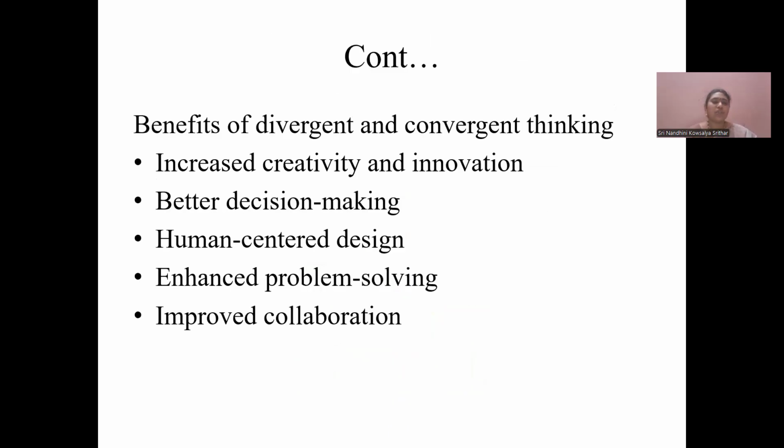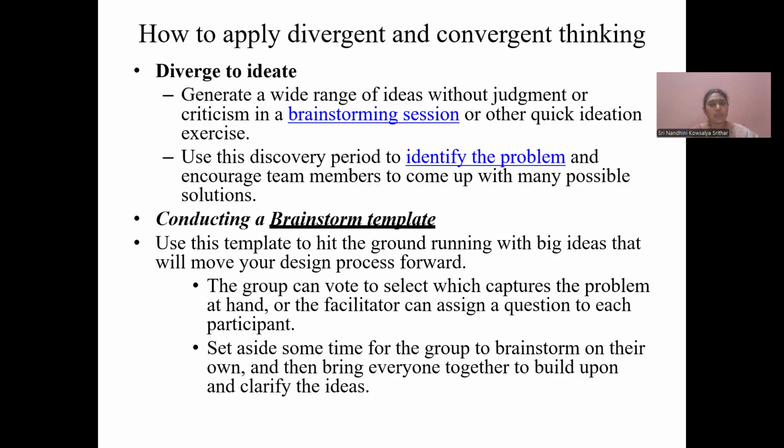Next, the benefits of divergent and convergent thinking. It increases creativity and innovation, better decision making, human-centered design, enhanced problem solving, and improved collaboration. These are the benefits of divergent and convergent thinking. Next, how to apply divergent and convergent thinking. Here also we have steps.